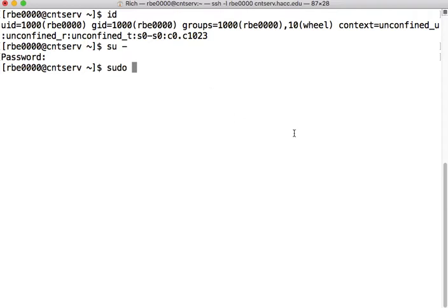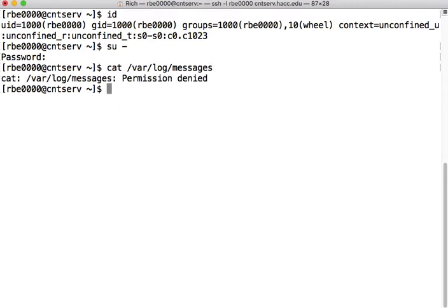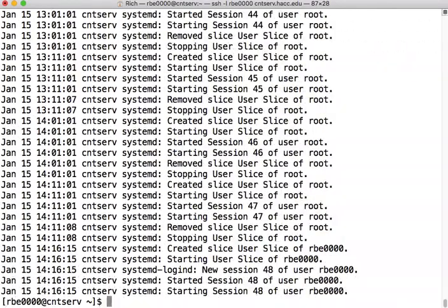One way is you can use it to run commands as root. For example, if I wanted to look in the log file, I don't think my regular user can do that. There's another podcast that should tell you all about cat. But anyway, if I wanted to look at the log file, my regular user doesn't have permission to do that. So if I just wanted to run one command, I could type sudo cat /var/log/messages, and it would run that command for me.